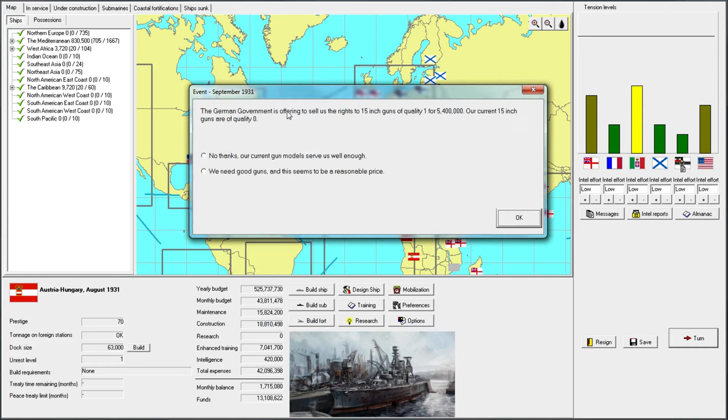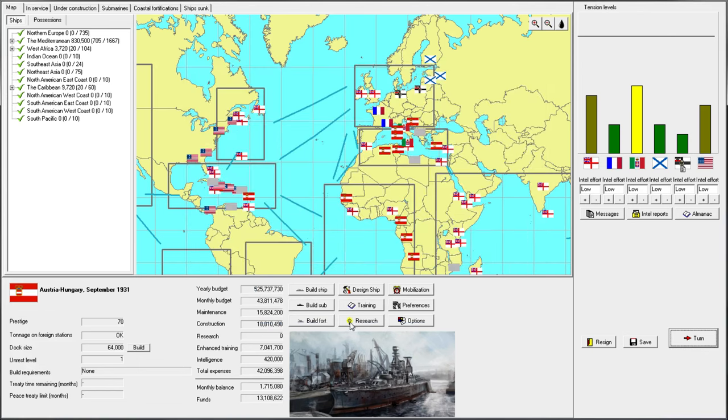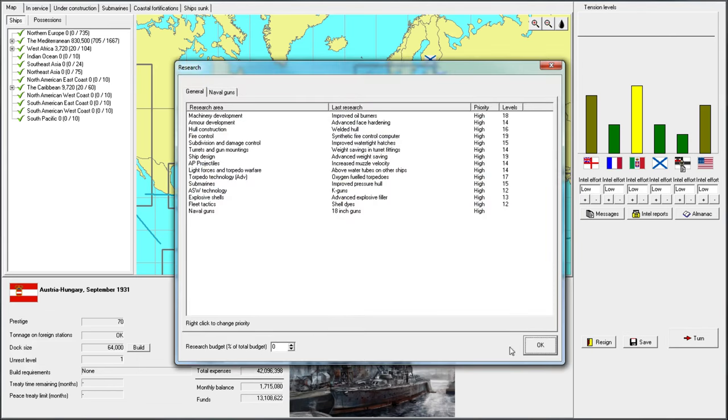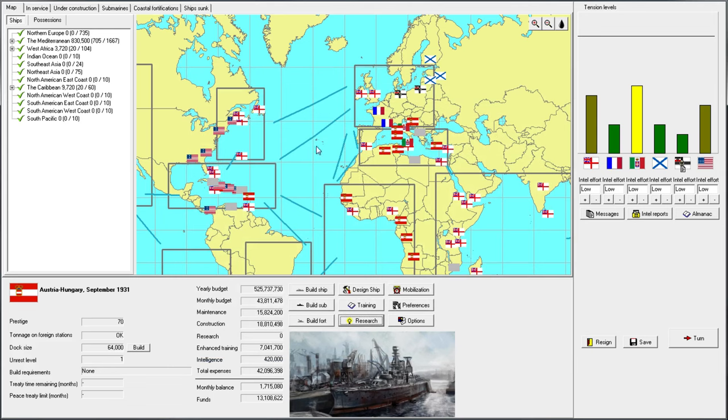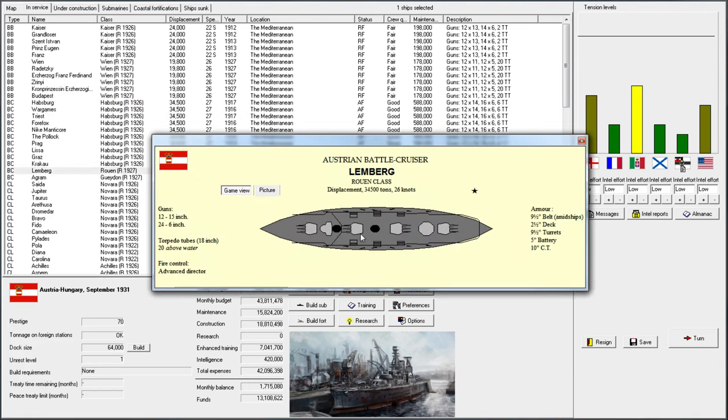Always one more turn. Sell us the rights to 15-inch quality 1. This is one of those rare cases where I'm considering turning this down because it's basically half of our standing funds. And I think we don't need it. The reason I think that is because, well, we're not going to build a new ship. Okay, I mean, I'm thinking a lot about this. These French class ships.